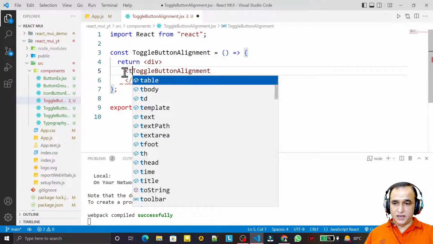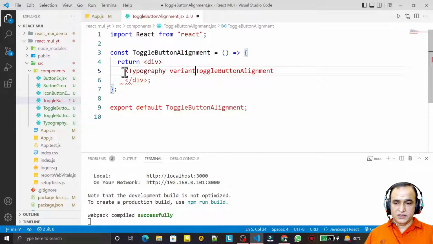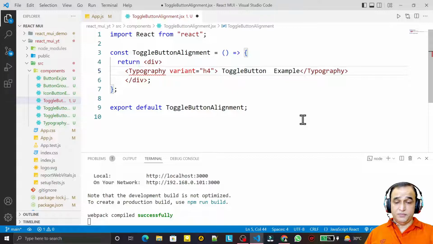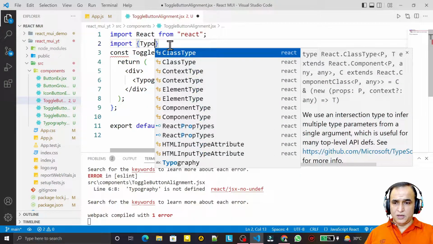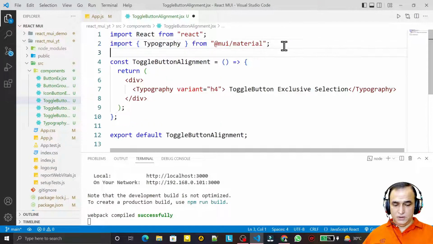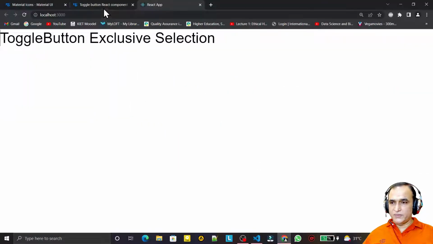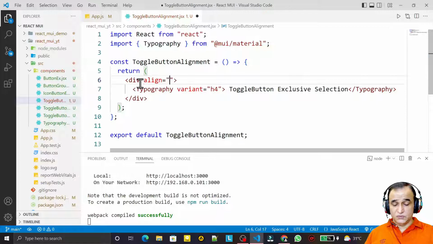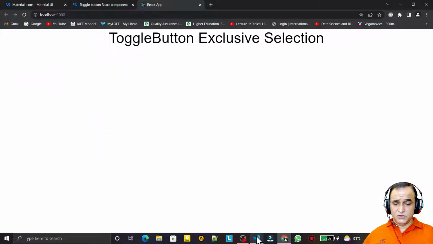I say Typography, with the variant of this Typography being H4, and under this I want to display this: toggle button alignment example, or we can say exclusive example, exclusive selection. I import Typography here, from Material UI like this. Now I need to go to the website. I need to make it in the center also, so I set the alignment to center and save this. You see we have it in the center.